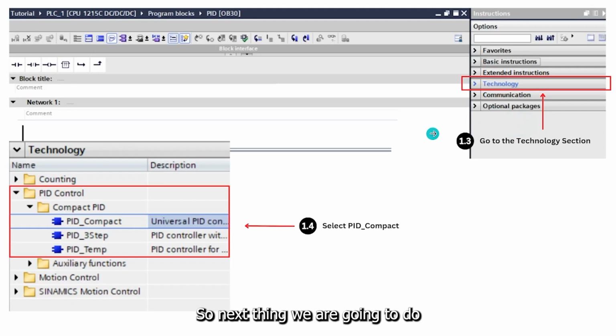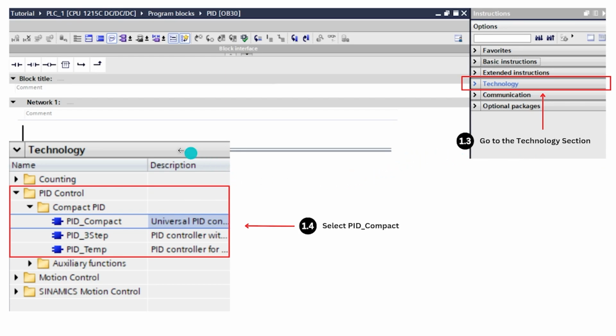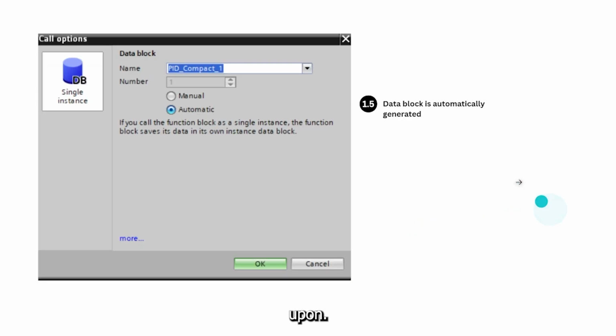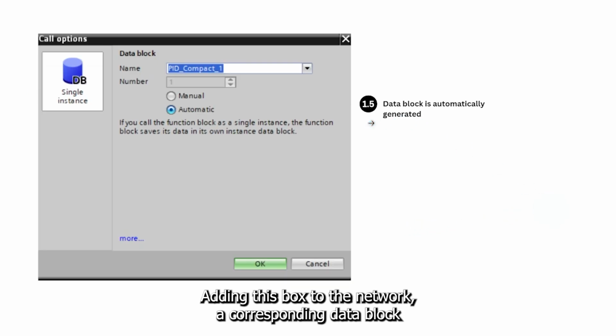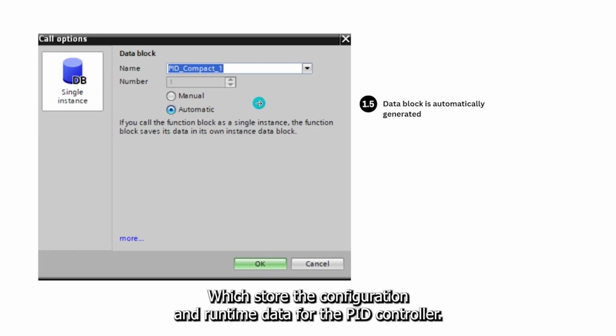So next thing we're going to do is navigate to the technology section, find the PID control area, and insert a PID compact block right here. Upon adding this block to the network, a corresponding data block is automatically generated, which stores the configuration and runtime data for the PID controller.